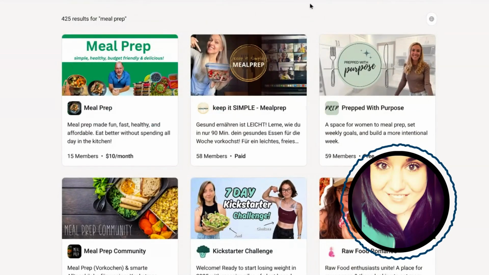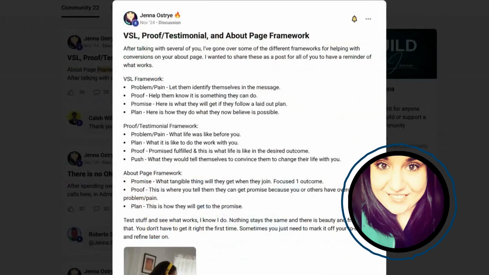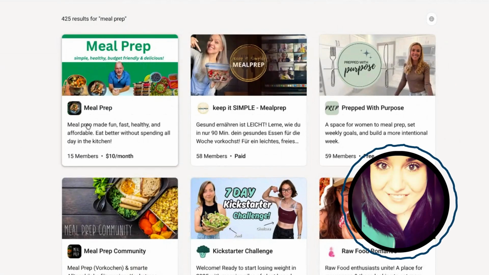We can look at other communities for that, but I'm also going to give you my framework. The framework that I like to use is Promise, Proof, Plan. You want to figure out what is one tangible thing that they get when they join, like what is the focused outcome. And when we go back to here, this one is telling us you're going to eat better without spending all day in the kitchen. It's also telling you that it's healthy and it's affordable. Fast is that whole not spending all day in the kitchen part.